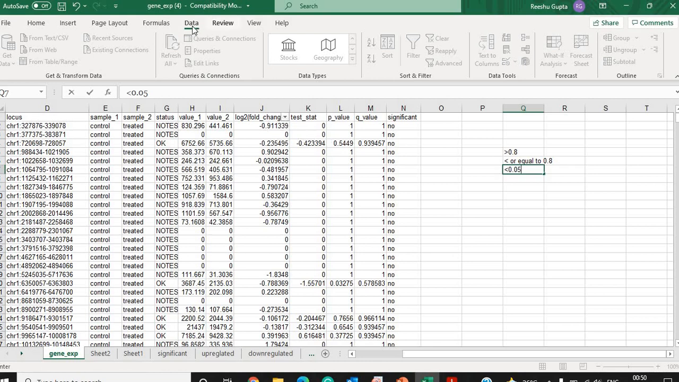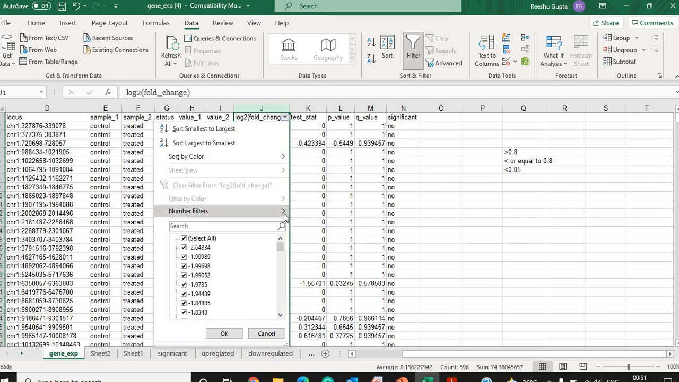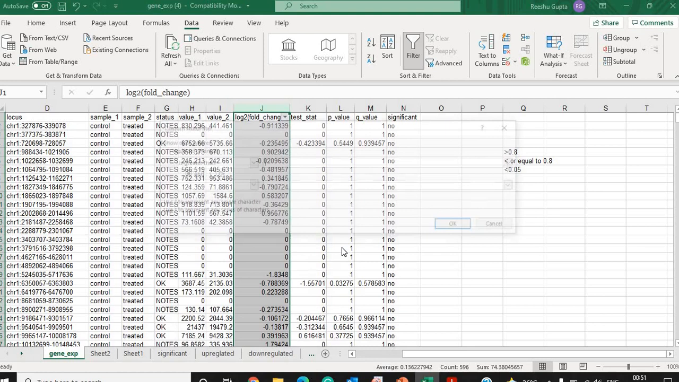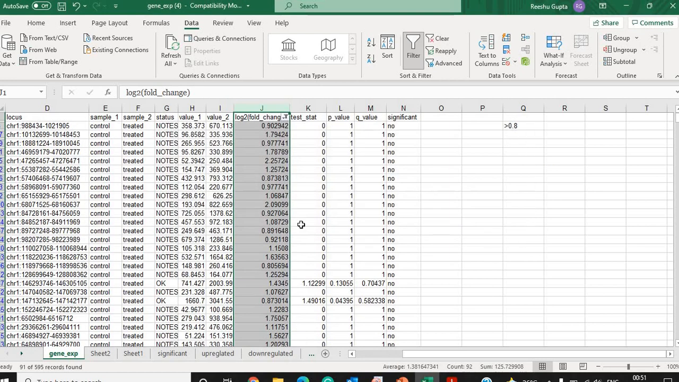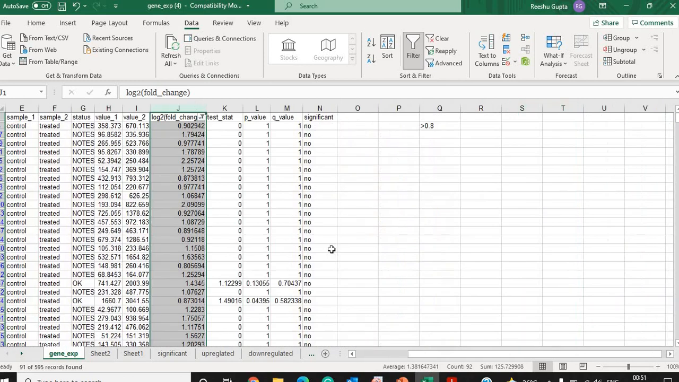For example, here if you go to this data and click this filter, this icon will come. Now you go and apply the number filters where you can choose less than, more than, greater than 0.8 values. Then you will get only those values which are higher than 0.8. So you can see here, these are the genes which have higher expression in your treated sample.